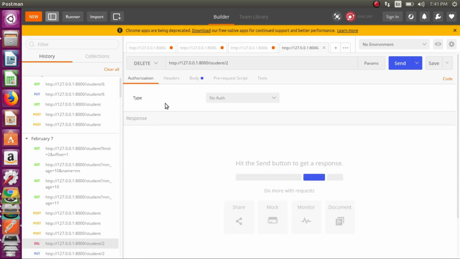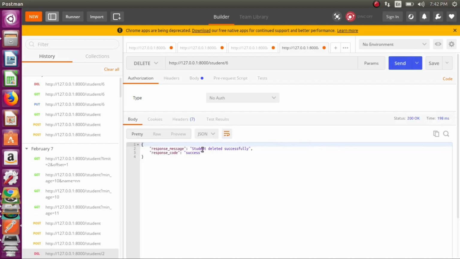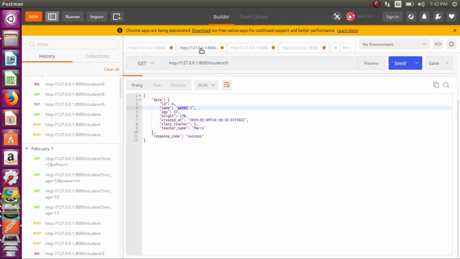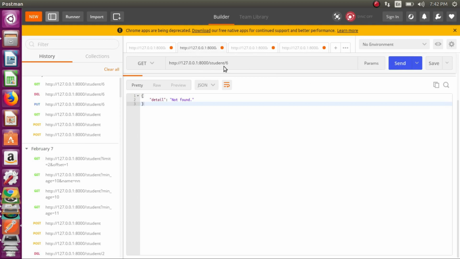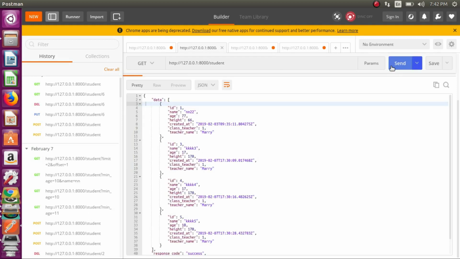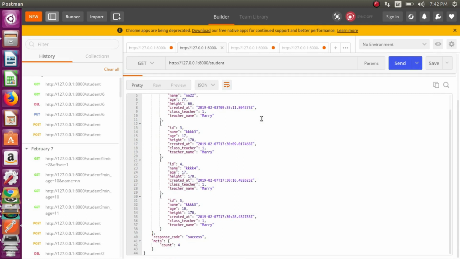Now we can check the delete feature. Delete with ID 6. Press the send button. Student deleted successfully. Now check the detail, not found. We can once again check the get API. 1, 2, 3, 4, 5. The Peter 2 record is missing. That is, the delete works properly.